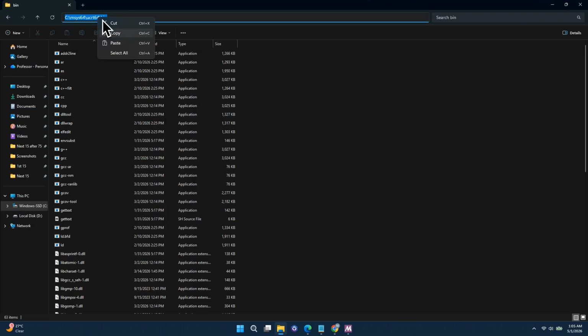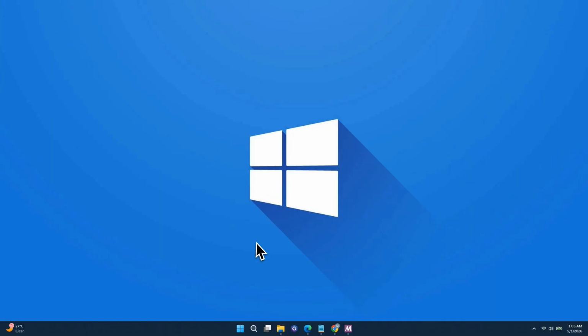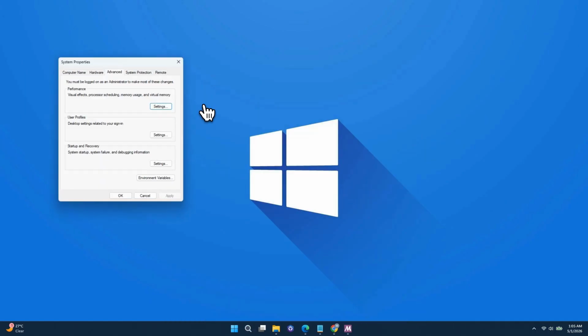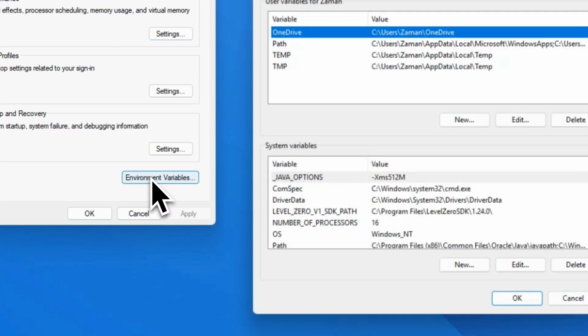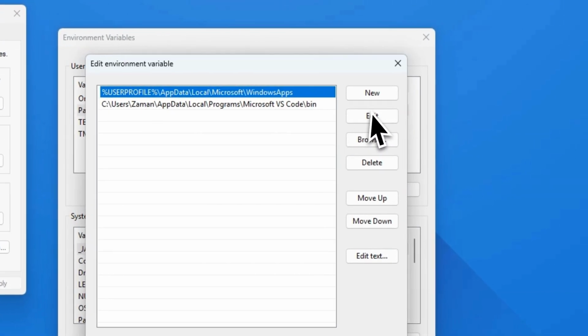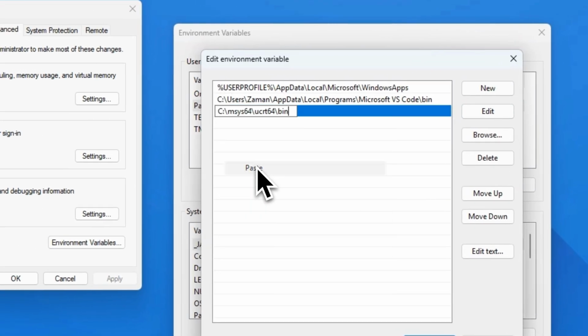Copy the full path of this folder. Now, go back to the homepage and search for Environment Variables in Windows and edit the System Environment Variables. Here, click on Environment Variables. Now, find the Path variable and click Edit. Click on New to add a new entry and paste the path you copied.